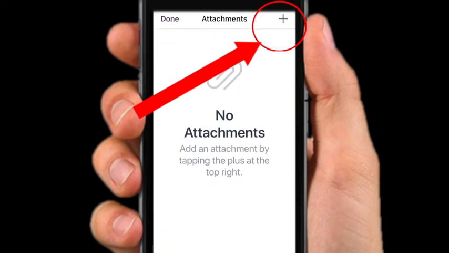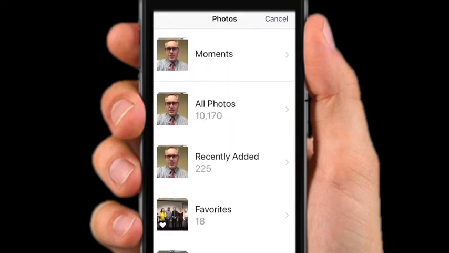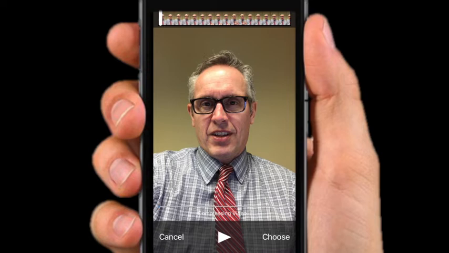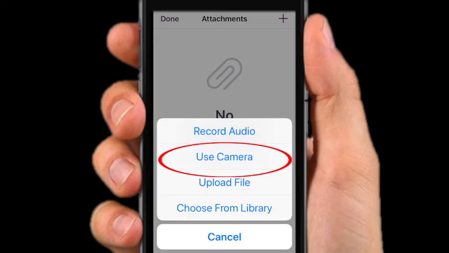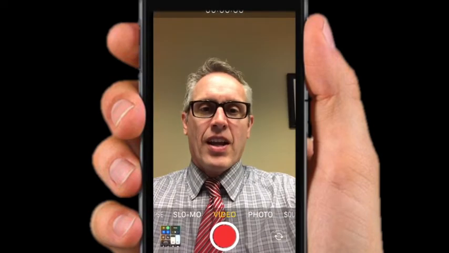From here, hit the plus sign again. If you already shot the video on your phone, just click Choose from Library and scroll through your phone to find it on your camera roll. If you want to shoot it right now though, just click Use Camera and shoot your video following the normal steps that your phone requires to shoot video.